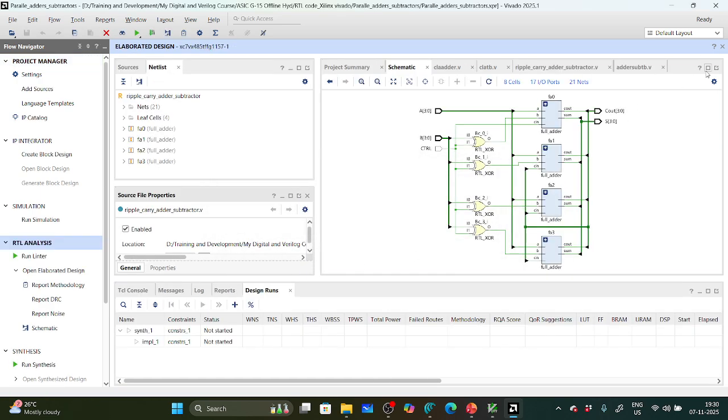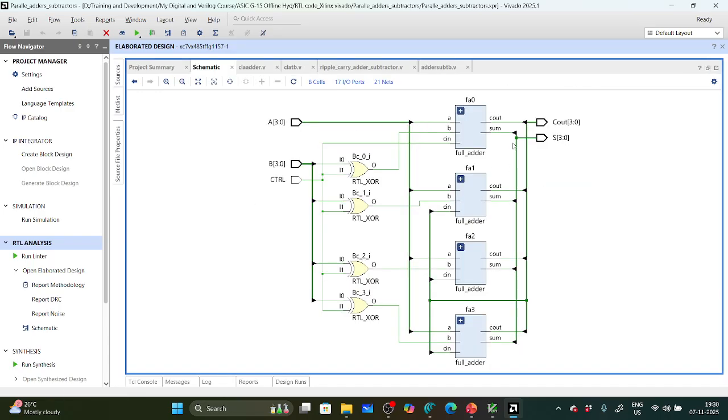Yeah, this is my hardware. Four full adders are there. And I told you, one input is A3 down to 0, and another is B3 down to 0. These are 4 bits. And the outputs are C3 down to 0 and Sum3 down to 0.